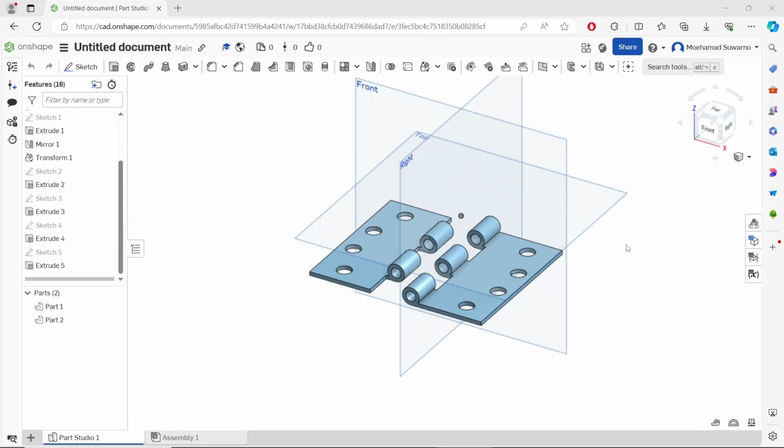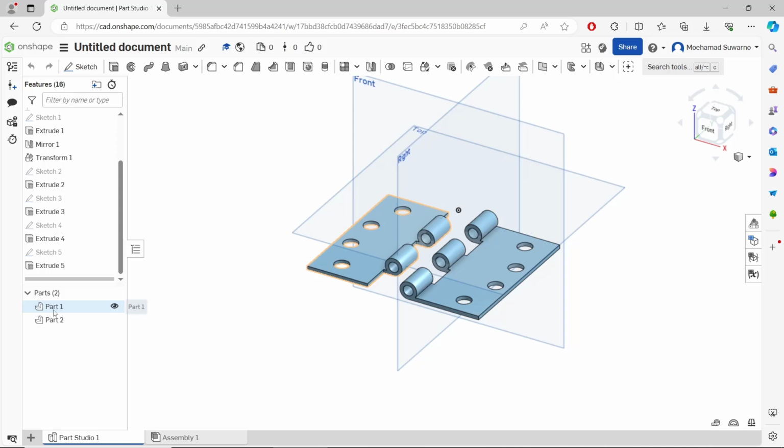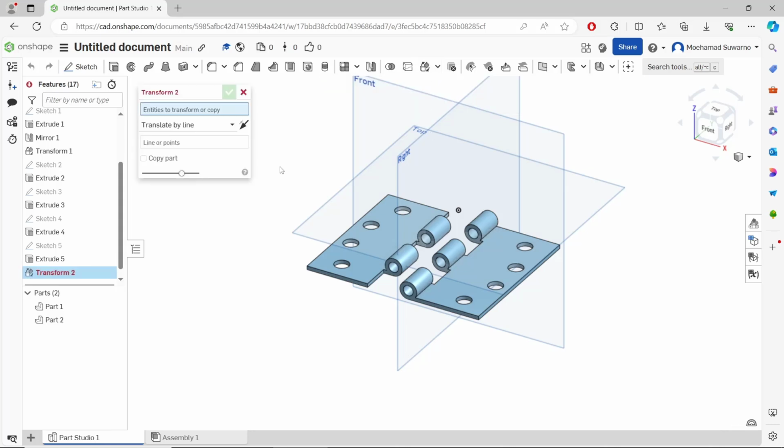Hello everyone, today we are going to learn a basic Onshape tutorial: how to move a part. As an example, we have these two parts, part 1 and part 2. If you want to move part 1, you can use these tools: Transform, and then you can select the part object. I will select this part.